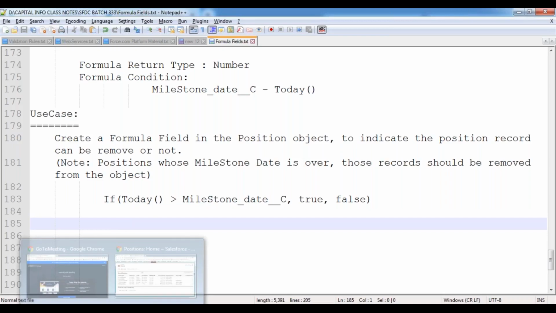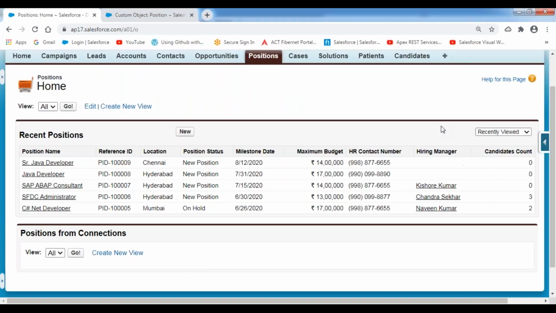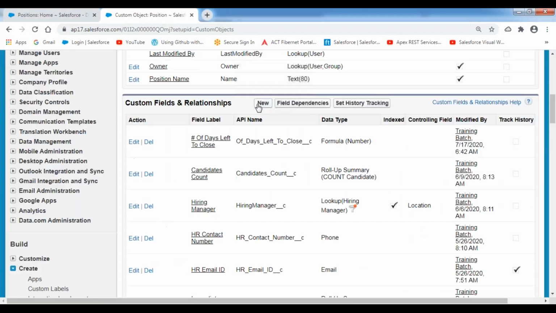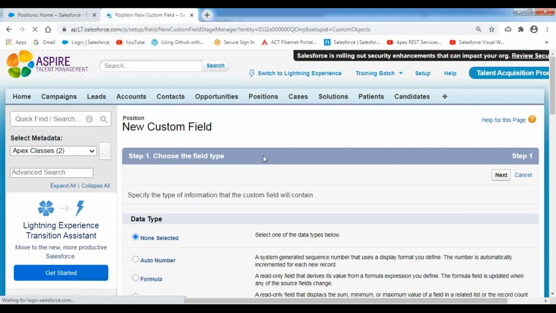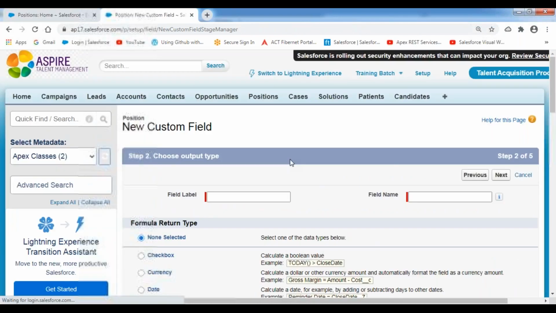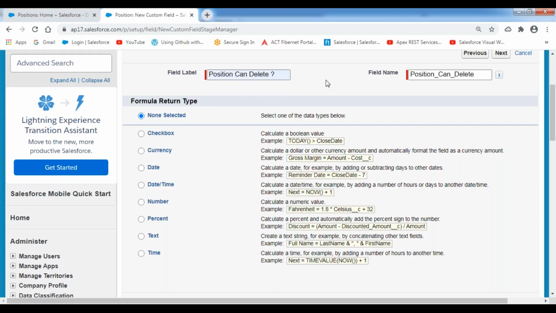Let me show you that here. Now, let me create a formula field. I'm creating a field. Click on the new button. Take the field type as formula. Then I'm going to indicate the field label as position can be removable or not. Position can delete: whether the position record can be deleted or not.